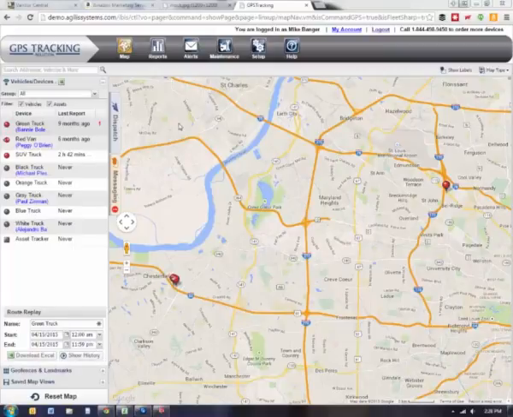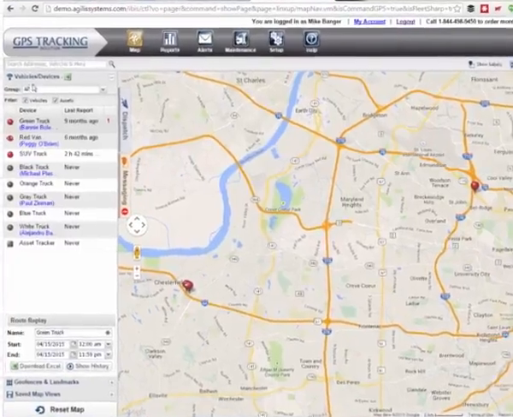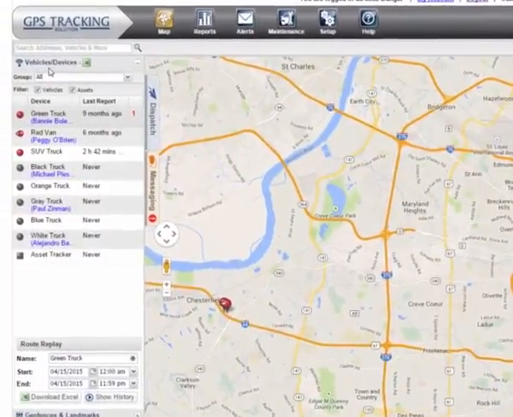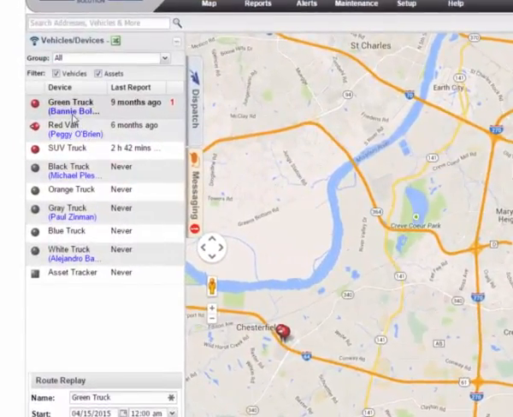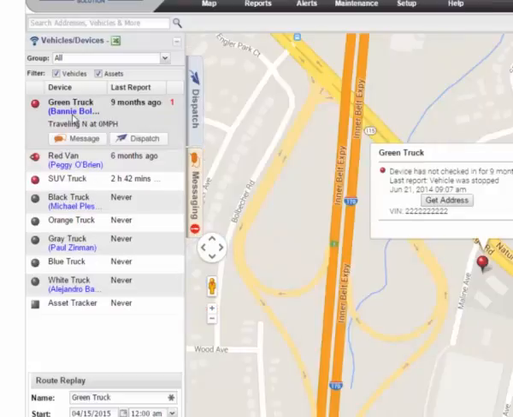Let's review the dispatch functionality. When dispatch is enabled, you'll find a number of changes on the map screen. First, on the Vehicle and Devices panel on the right side, you'll see that each vehicle now shows the driver assigned to the vehicle. Clicking on the name or row of any vehicle expands the panel and shows the current direction and speed traveling. It also centers the map on that vehicle.